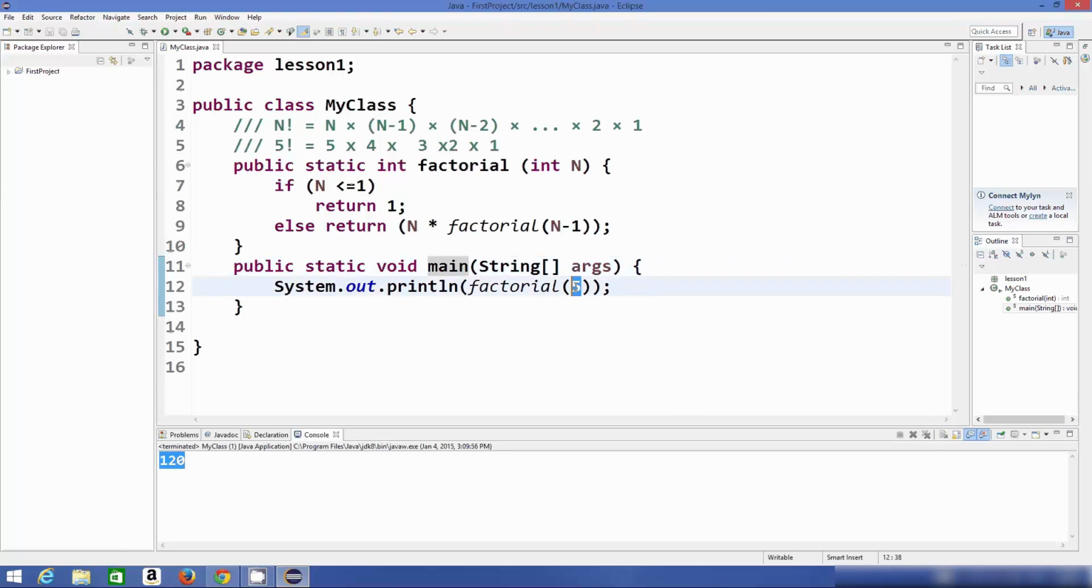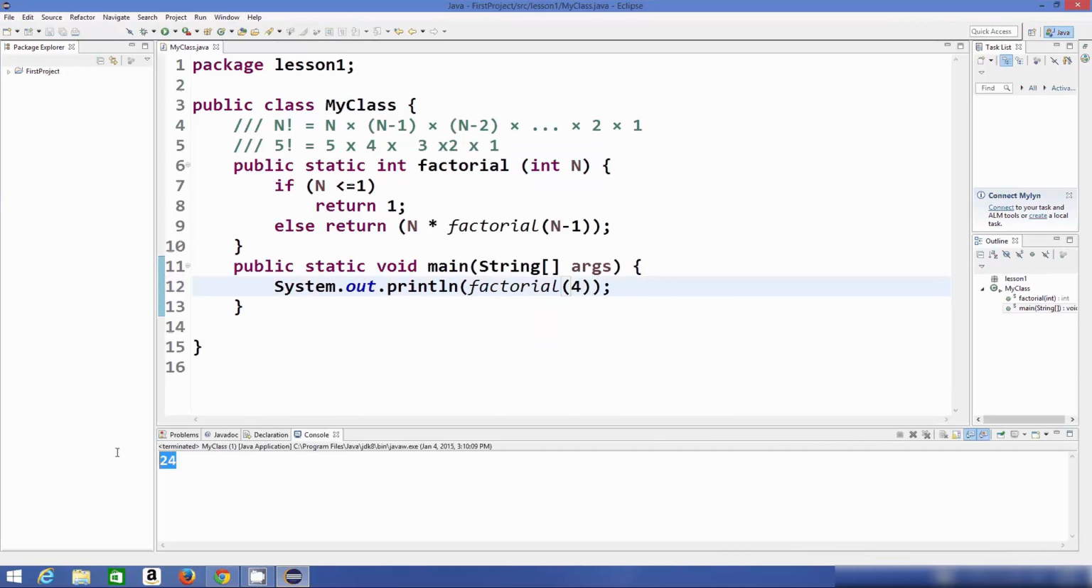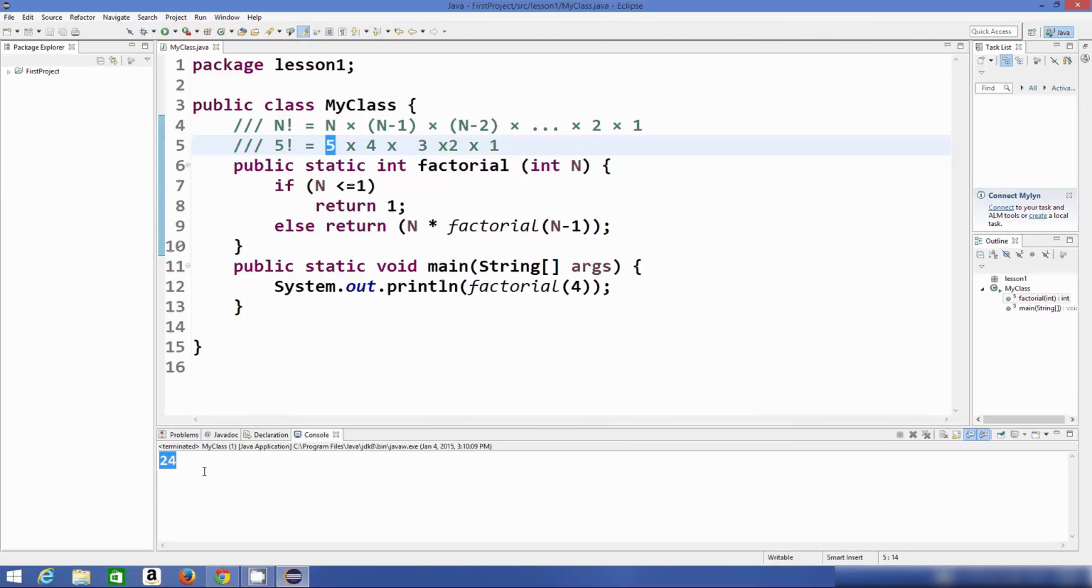In the same way, we can calculate the factorial of 4, and the answer will be 24, because 4 multiplied by 3 is 12, multiplied by 2 is 24, multiplied by 1 is 24 itself, right? And 24 multiplied by 5 is 120, which is the factorial of 5. So this way of calling a method from itself is called recursion, and you can do it something like this.